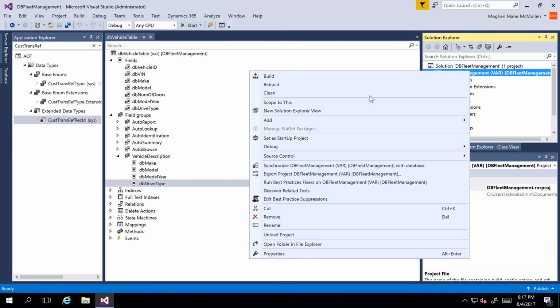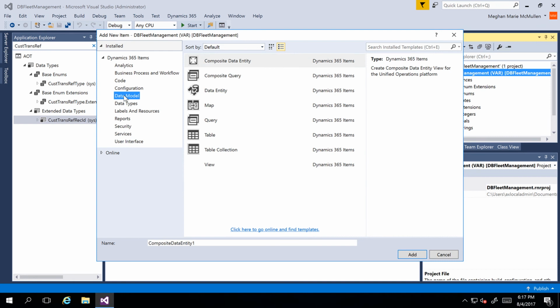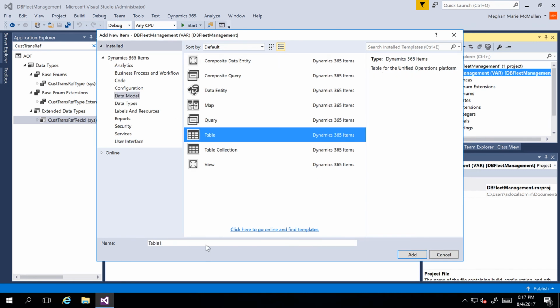And I'm going to right click and create a new table by clicking add new item. I'm going to go over to data model, and I'm going to select table. I'm going to go ahead and give this a new name. I'm going to say DB car table, and I'll go ahead and click add.